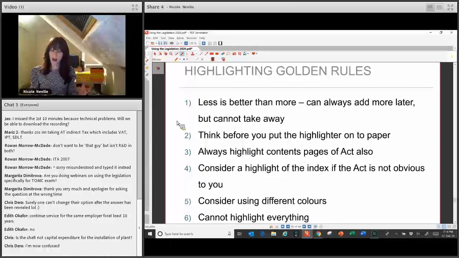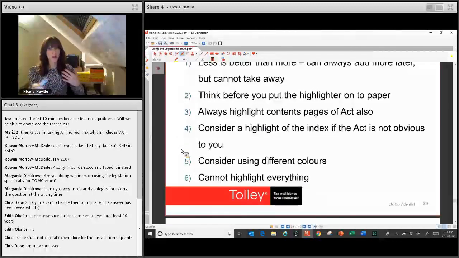So perhaps have done some question practice to give you an indication as to what you need to know. We've talked about highlighting the contents page. I think that's tremendously helpful. Again, consider highlighting the index, but I don't think that's going to be as helpful as the contents. We've talked about using different colours when we were looking at capital allowances. And bear in mind, your time is limited.